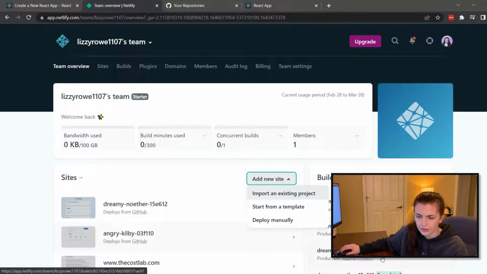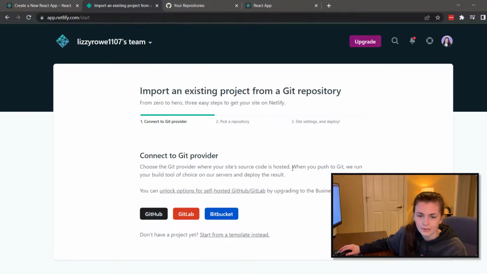So you can kind of see my other sites. Some have failed. It's all part of the project. So here we go, import from existing project. So we're gonna click that.